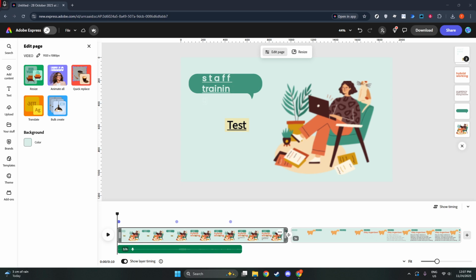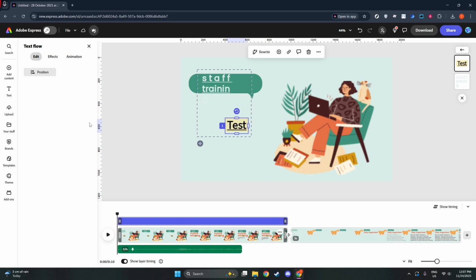With the text selected, open the animation panel or sidebar. This is where all the motion options live. You'll see three main categories: in, looping, and out. Think of these as the beginning, middle, and end of your text's movement.